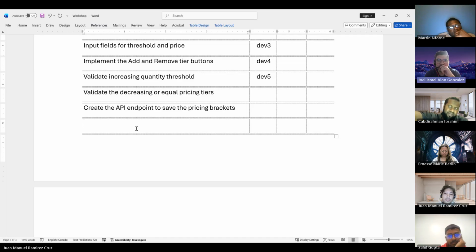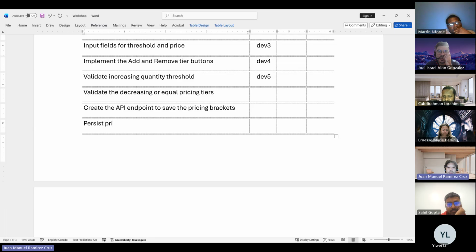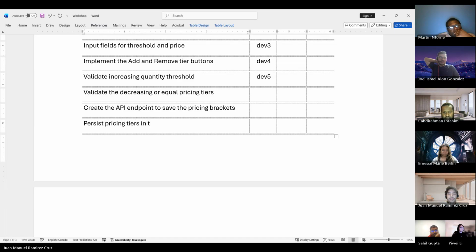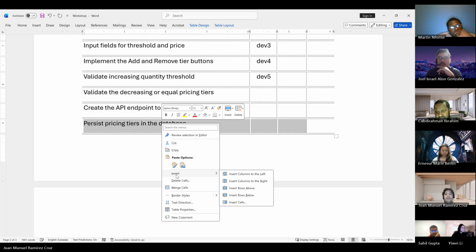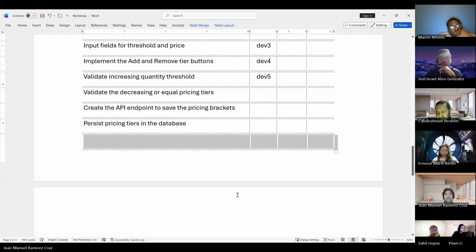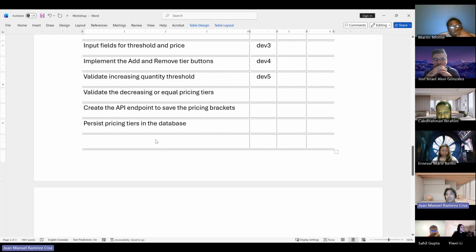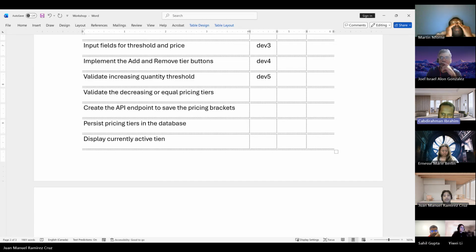Oh, we also need to update that in the table. So persist pricing tiers in the database. Okay. And I'll add one more: display current active tier. All right. Display currently active tier. Okay. Yes.